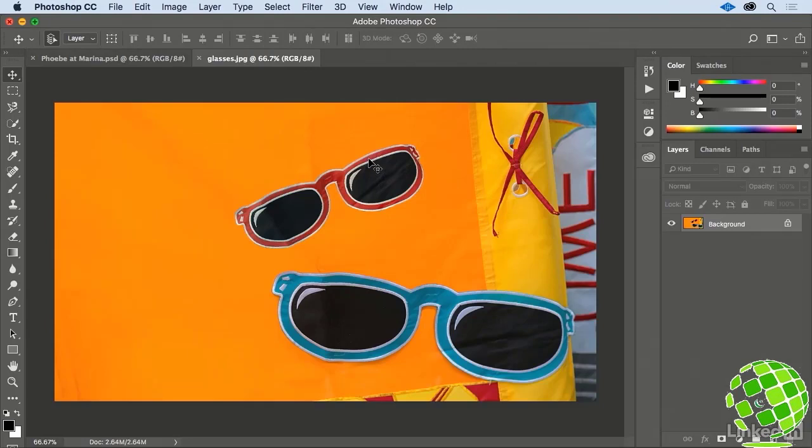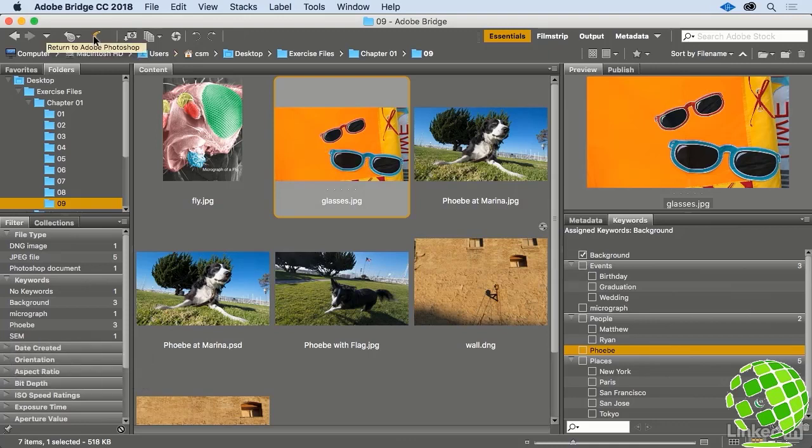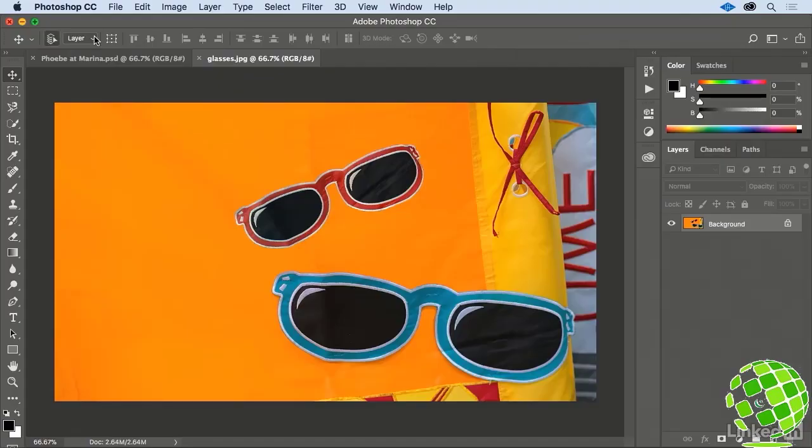Now, since Bridge is a separate application, once it's running, you can Command or Alt-Tab to switch applications back to Bridge and access any additional features. Now, the boomerang icon in the top toolbar will quickly send you back to Photoshop. Bridge is one of those applications that once you start using it, you'll quickly find that you can't work without it. We'll periodically dip in and out of Bridge throughout the rest of this course.